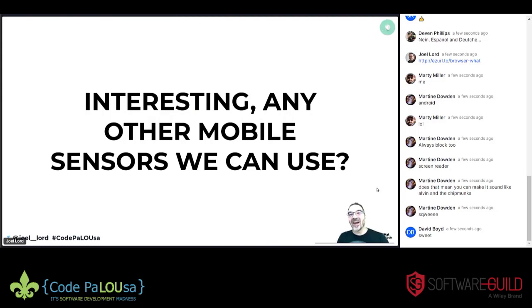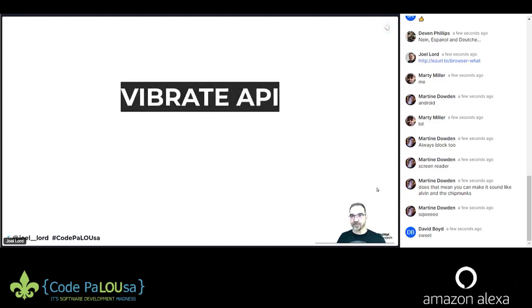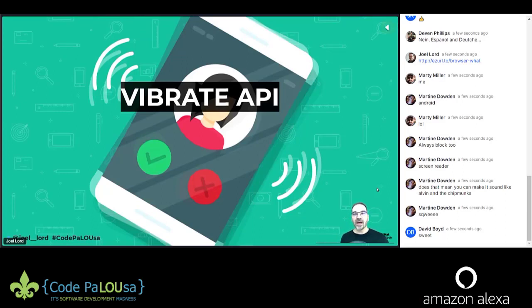Interesting. So any other mobile device sensors that we can use? Well, they're trying to make most sensors in the phones nowadays available for browsers. Not all of them are available, but there's an effort into trying to make as much of those sensors available to your browsers so that we can really build native applications using JavaScript and JavaScript only. So here's another one that is available to you.